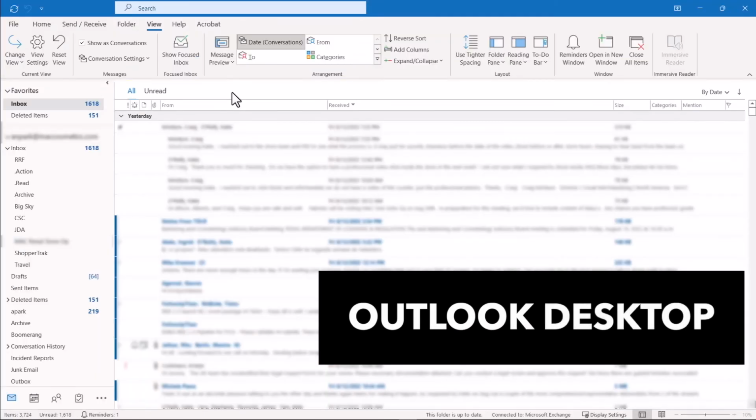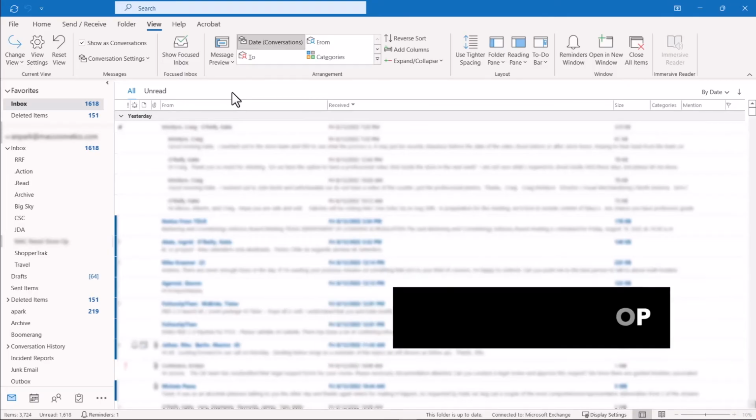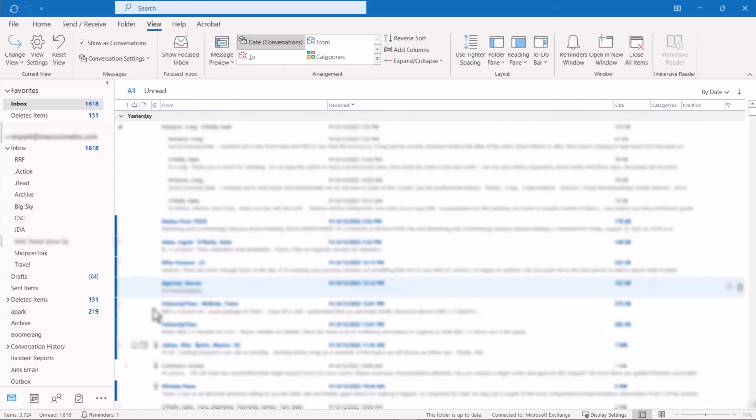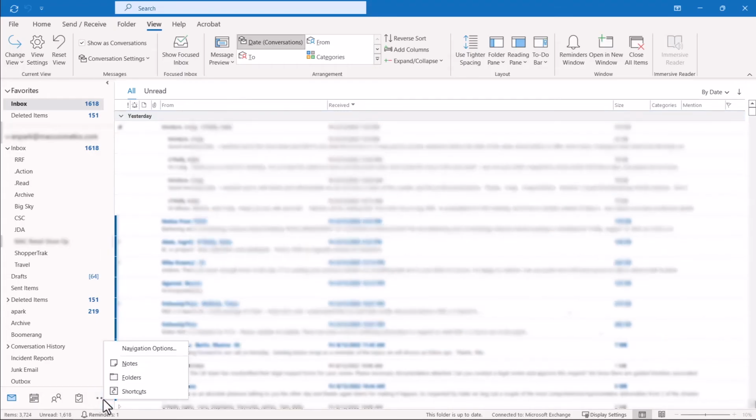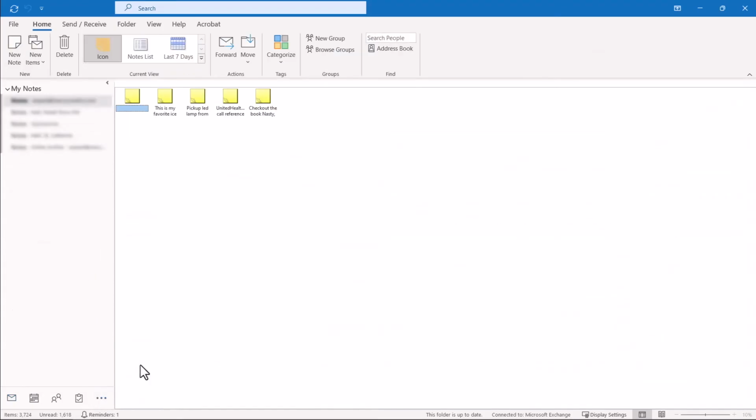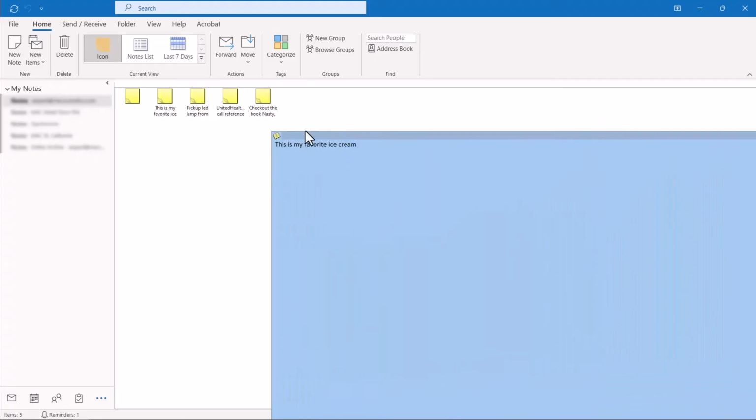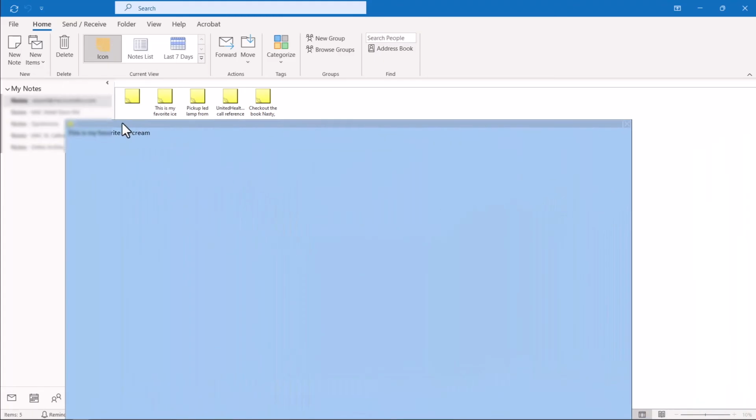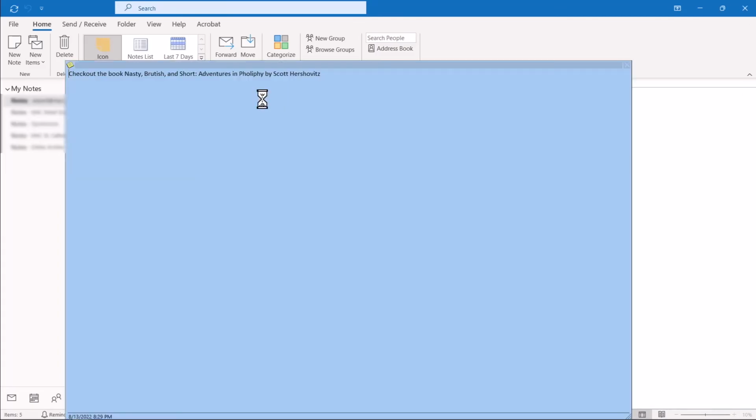And lastly, you can access your notes from the desktop version of Outlook. At the bottom of the navigation pane, hit the three dots, then select Notes. By default, the notes are displayed in icon view. You can double-click to open. The Outlook desktop version only shows you the plain text from the notes. It does not show text formatting, and it doesn't show the attached pictures.